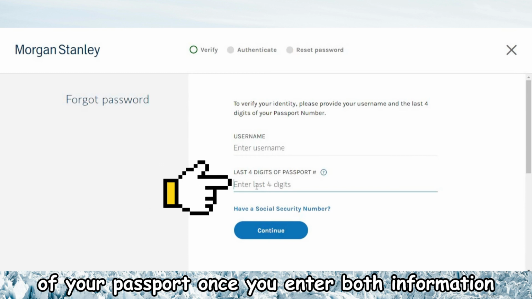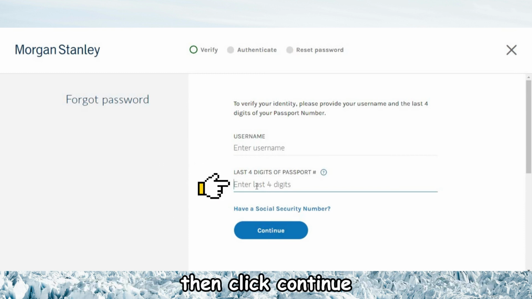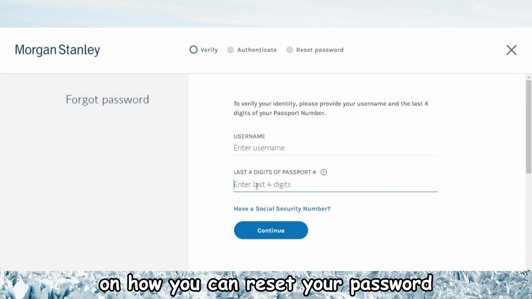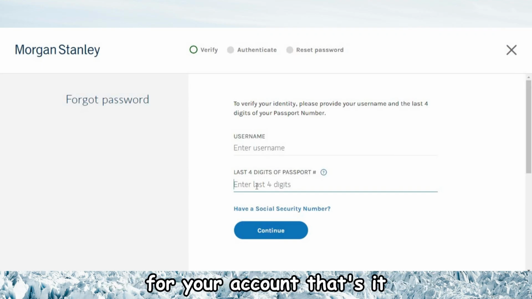Once you enter both information, then click Continue, and you'll be directed to another page where they'll further guide you on how you can reset your password for your account.